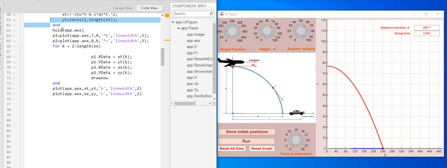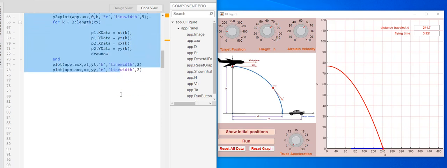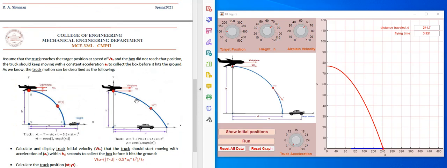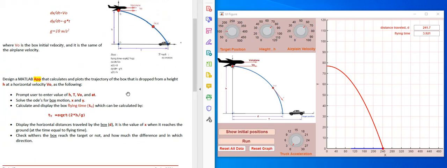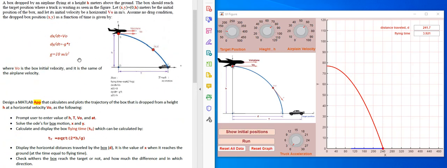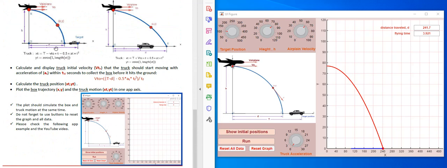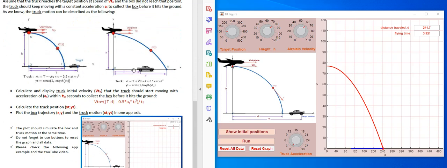Again, you should not use the same code. You should use your own code. Let me get back to the question again. I think everything is okay. These are the equations for the airplane, and these are the equations for the truck. I hope that everything is clear.